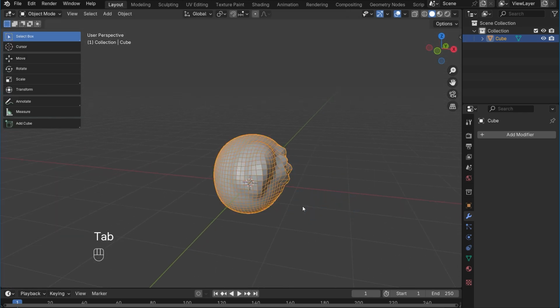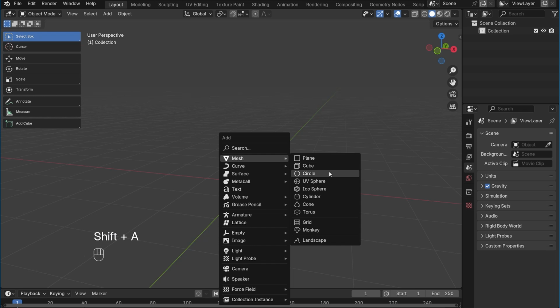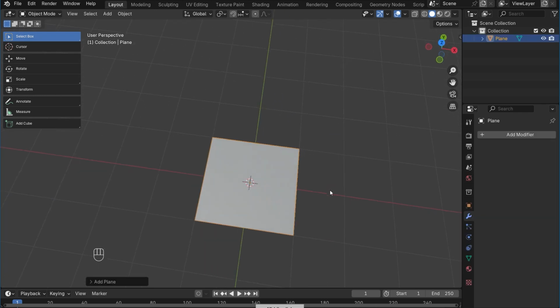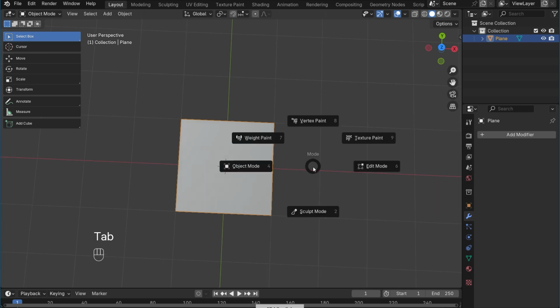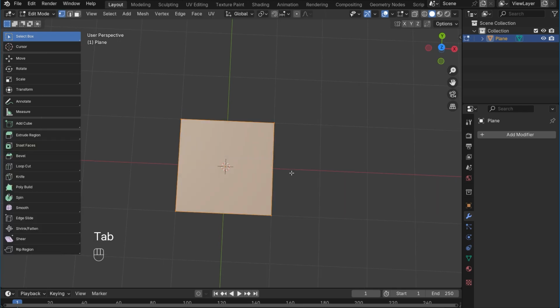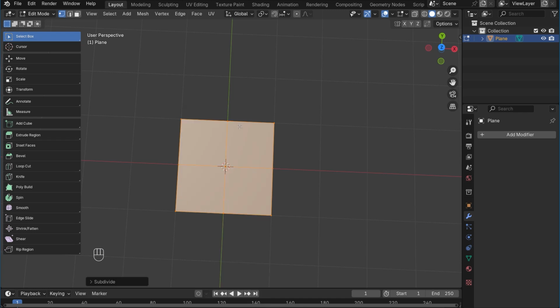Return to object mode and select the object, then press X to delete it. Press Shift A and choose Plane from the mesh options. As it stands, the plane lacks sufficient vertices. Increase the resolution by pressing the Tab key to enter Edit mode. Press A to select all, then right-click, and select Subdivide. This increases the number of vertices and raises the resolution.